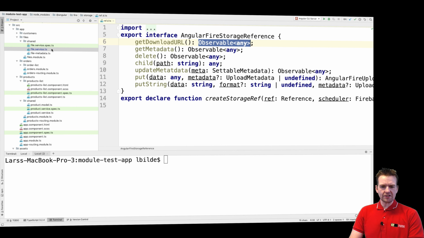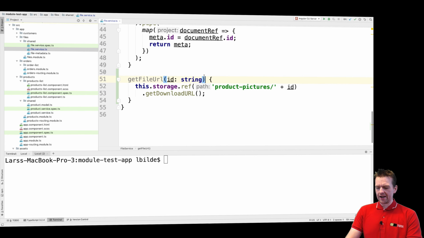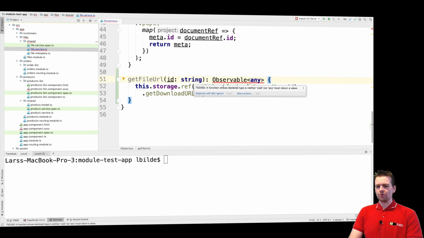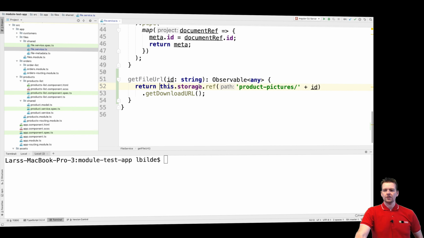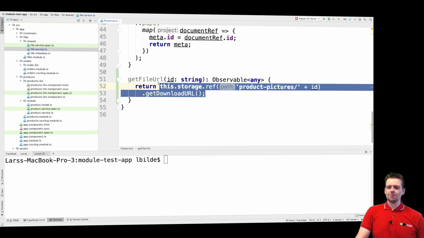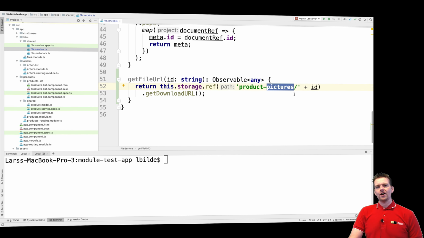So what does that mean? That means that if I go back to my service right now, I want to return that observable, right? So I can use it somewhere else. I'll do a return statement right here, and I'll return the storage ref getDownloadURL. So now I have an observable that hopefully can give me a specific URL for this specific file we have available right here. So that's it for this lesson.